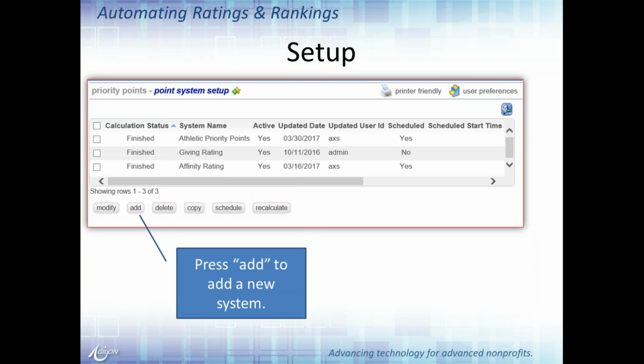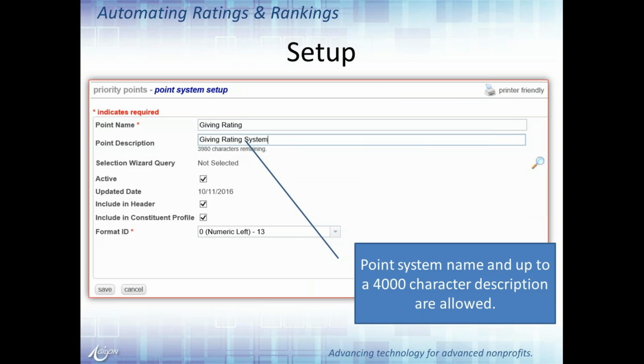To create a new system, we would use the Add button at the bottom of the page and give our new system a name and a description up to 4,000 characters. So this is kind of showing us the setup we used for creating the giving rating system. Point name, giving rating, point description is giving rating system.